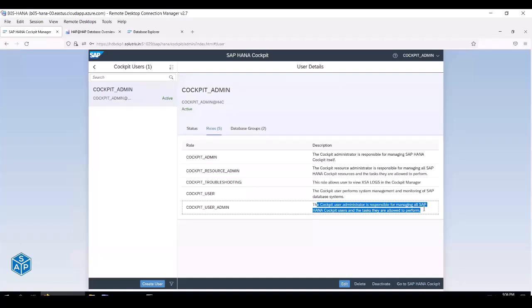You can remove roles. If I remove this role from the user cockpit admin, then the cockpit admin user will not be allowed to create or change any user. So this is a user administration role. These are the only default roles which have been created in the cockpit. This is created by the HANA Cockpit. If you remember, the first time it gave you an error, you don't have the required authorization to create. Yes. But there are other roles also.